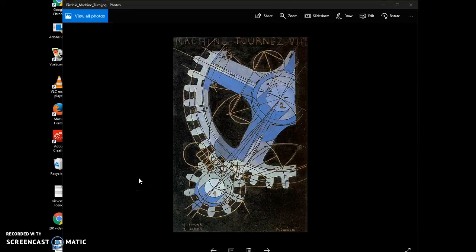Alright, today we're going to look at using shapes in Illustrator and in Photoshop to create a Picabia-type shape image. Picabia was a Dada artist at the same time as the Duchamps that we looked at, and mainly he worked with another artist that you might be familiar with whose name is Man Ray.